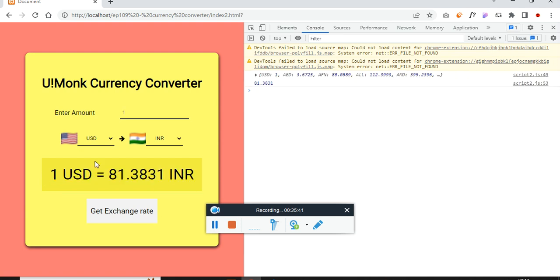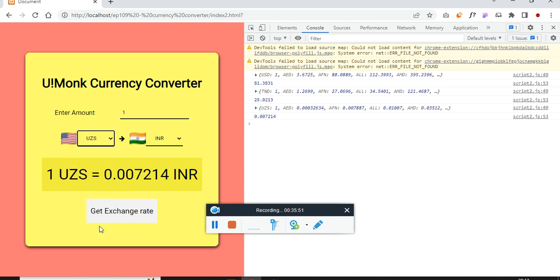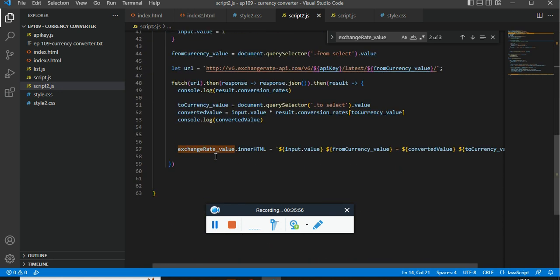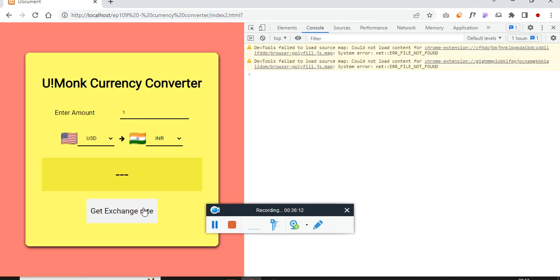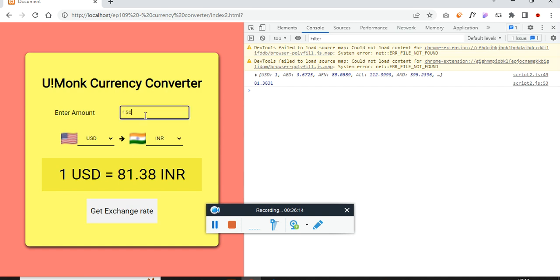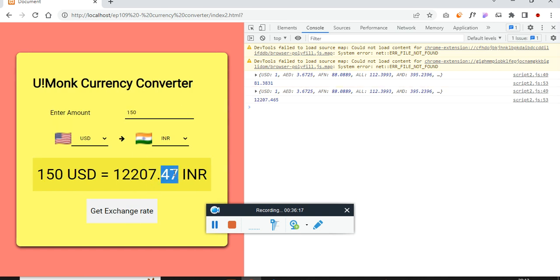Cool, we got the output. Let me change the value. It is working as we thought. The value is also getting converted. Now if you want to make this 2 fixed, we have that option as well. So the converted value, which is here, and we can make this dot toFixed 2. So we'll get only 2 value 150. So you can see only 2 value.